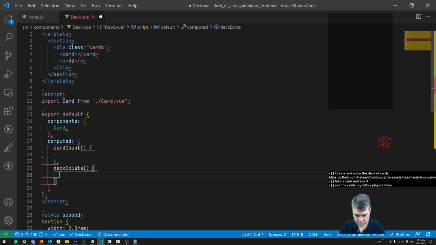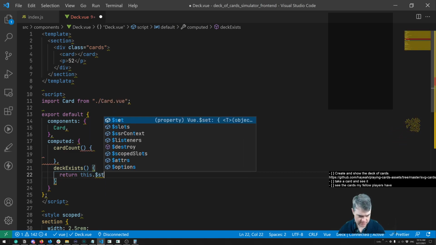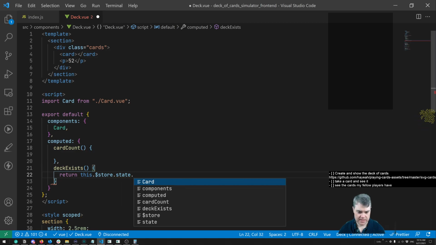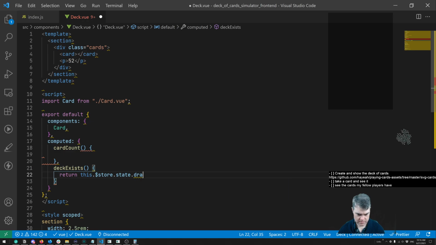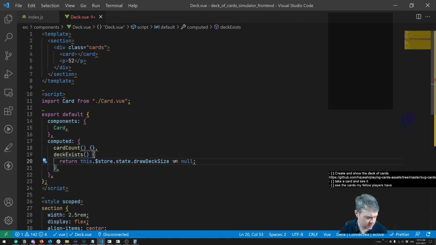This will be a Boolean. So this one can be pretty simple. It's going to return this.store.state.drawDeckSize is not null, or undefined. I can't remember if null handles undefined as well. Since it becomes undefined, we'll find out pretty quickly. Okay, so there's this one.